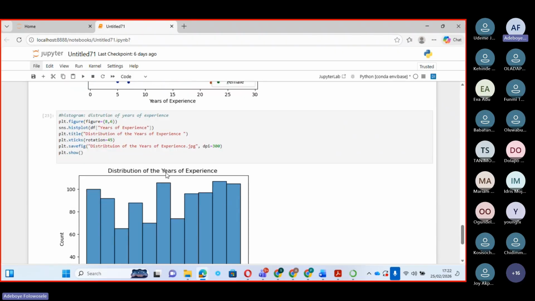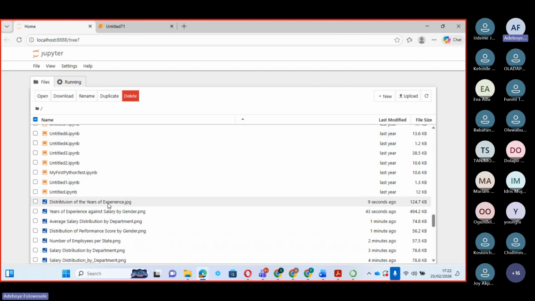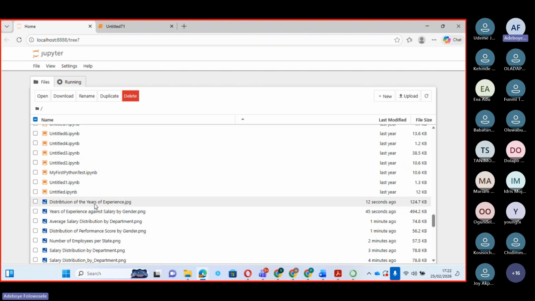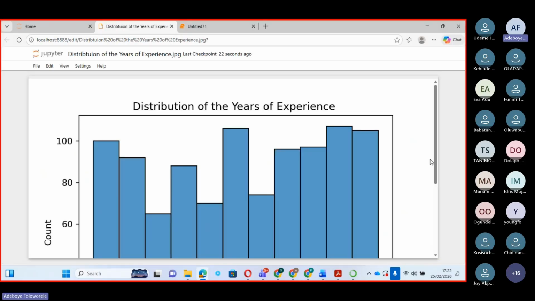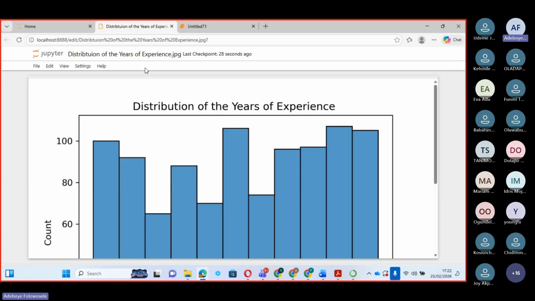The other ones are PNG. You can see that I changed this one to JPEG. Now, if I refresh it here, you can see this one is in JPEG. The rest are in PNG because I put it as PNG. You can see it here. And you can just right-click and copy any image, then paste it into the PowerPoint that you want to present.